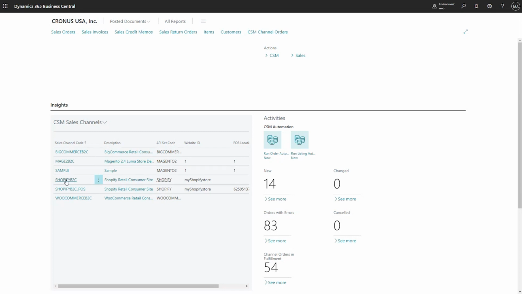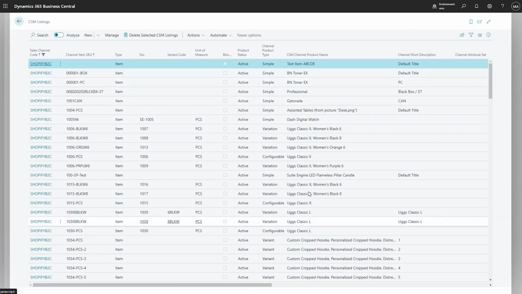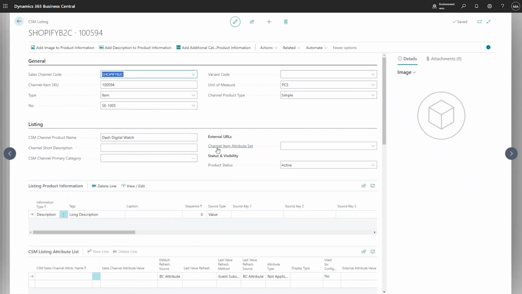So let's take a look at our Shopify site here. And if we come here, we can see these are the various listings we have. I'll pick one, this watch. Basically what we're doing here is we're associating Shopify item 100594 to Business Central item SE1005.